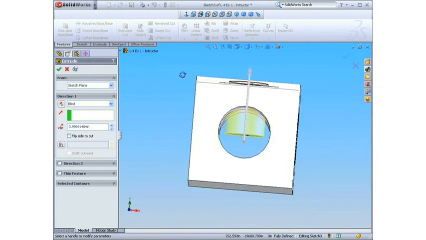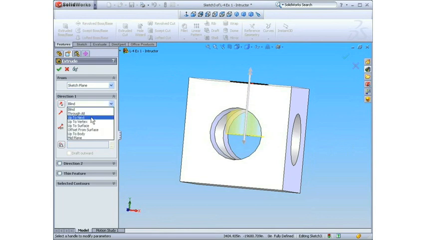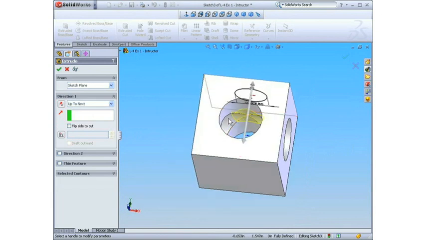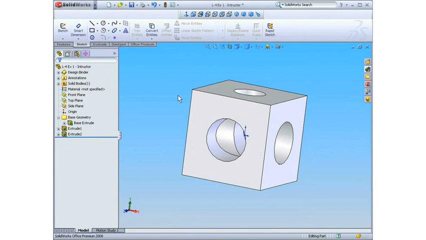But the problem with this would be if we updated our sketch, the cut extrude's not going to update properly. If we made the box 6 inches bigger, the cut extrude's going to stop somewhere up in here. So we want to use an up to next cut extrude. By selecting up to next, that cut is going to go until it terminates at the 2 previous holes. And we'll see by updating our part how that will affect it.